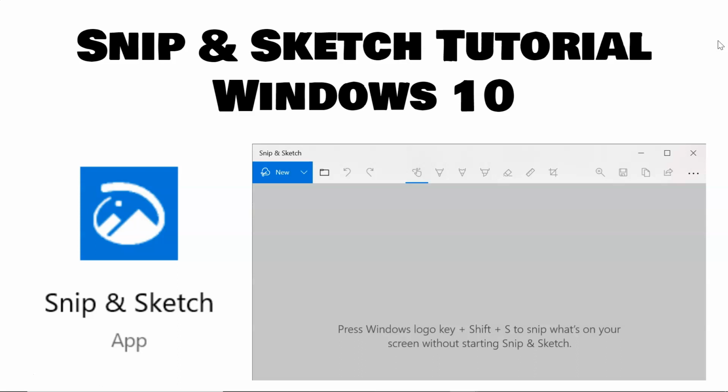So I'm just going to walk you through how to use all the features of Snip Sketch, even though some are very much the same as the old snipping tool, but some of you may not even know about the old snipping tool. So this is going to be a great tool for you to learn either way.